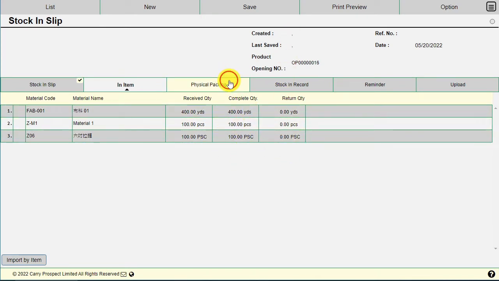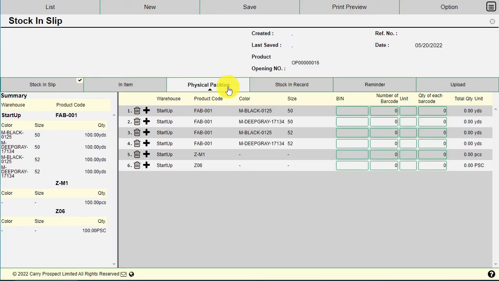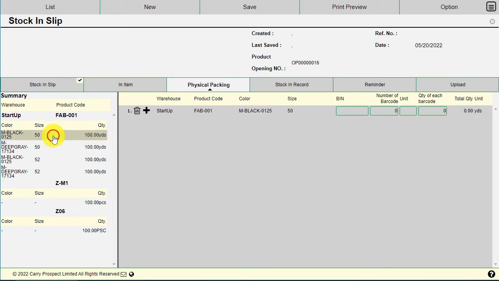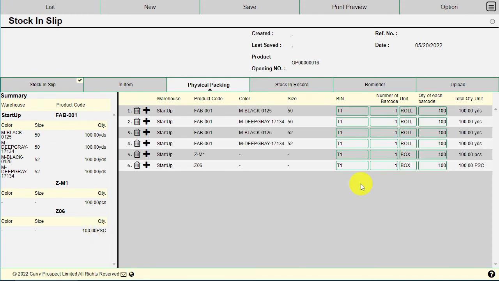Next, we go to the next tab to set up barcodes of items. To simplify input, click the item here to narrow down the input row. After input, we can go to the next tab to input other information.